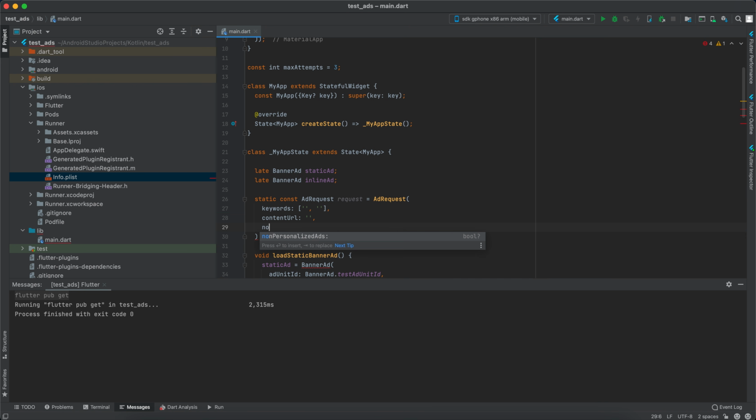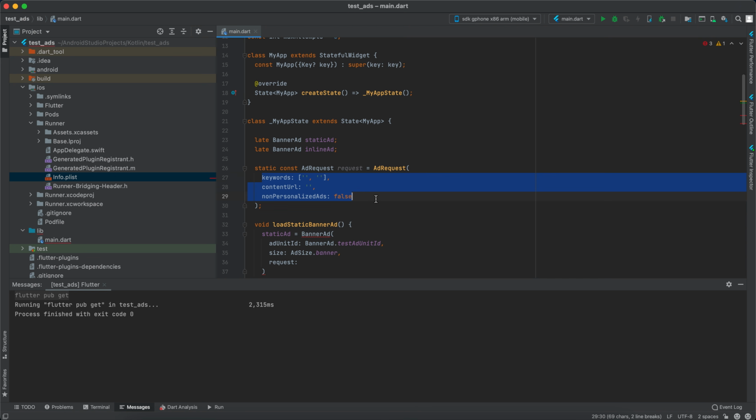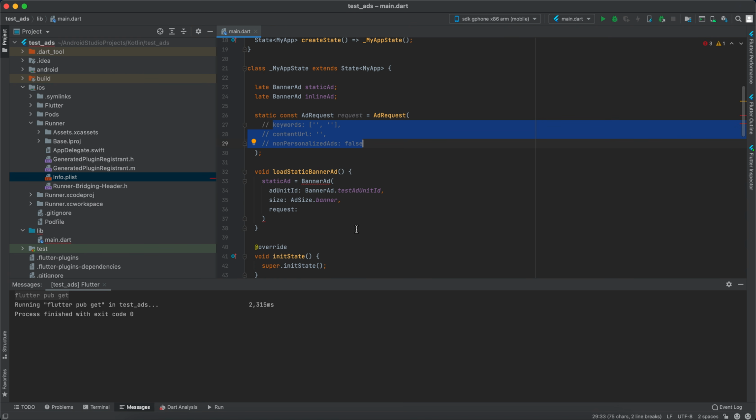And finally, you can specify non-personalized ads. You can specify this to true or false. It's basically personalize it for the user or not. So we can say, for example, false or true here, and don't forget a semicolon here. And all of these are non-required. You can comment them, and we have many properties inside here also. So let's give our banner ad a request here.